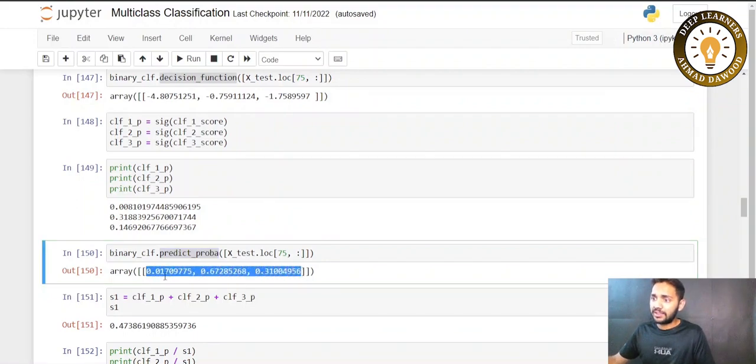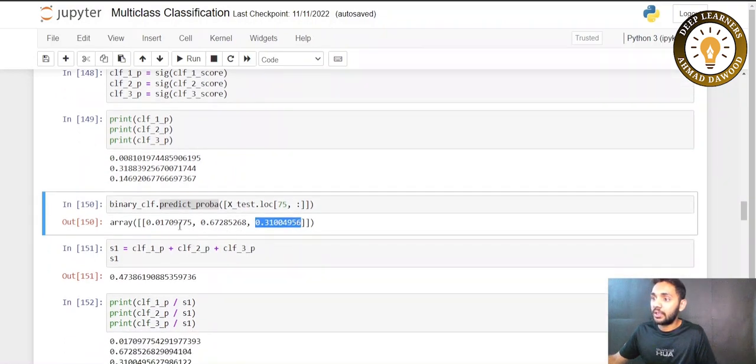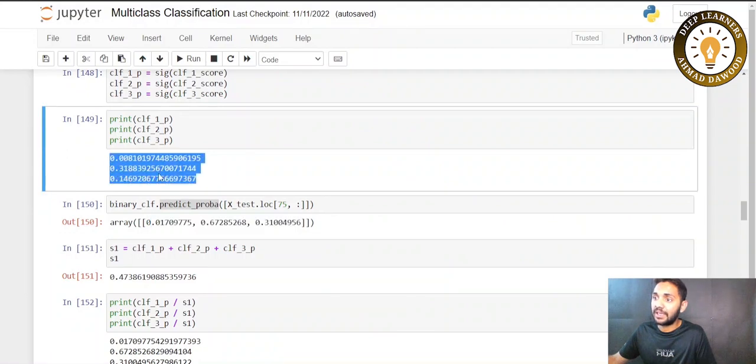Okay, this is saying that there is a 2% chance that the given sample belongs to the Setosa category, 67% that it belongs to versicolor, and 31% chance that this sample belongs to the Virginica category. You can see the sum of these three percentages is equal to 1, but the ones we manually calculated are not equal to 1.